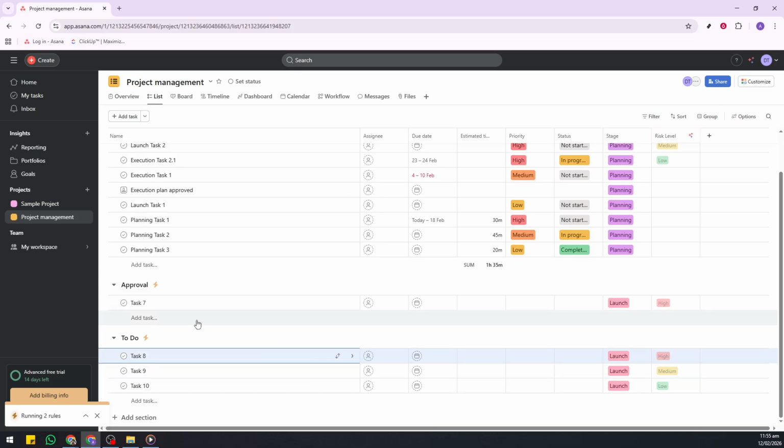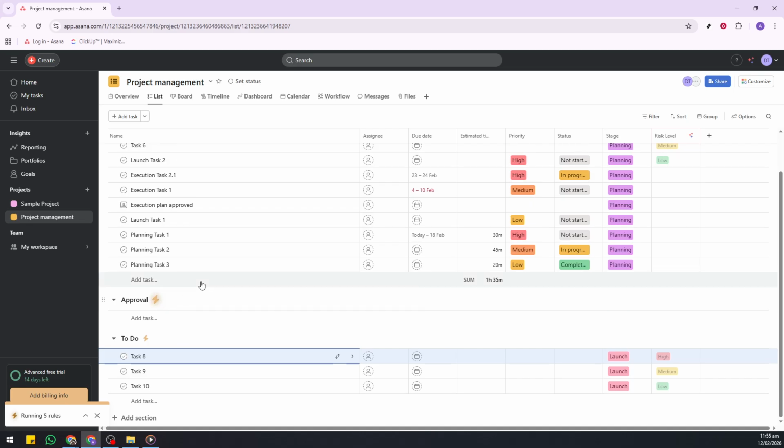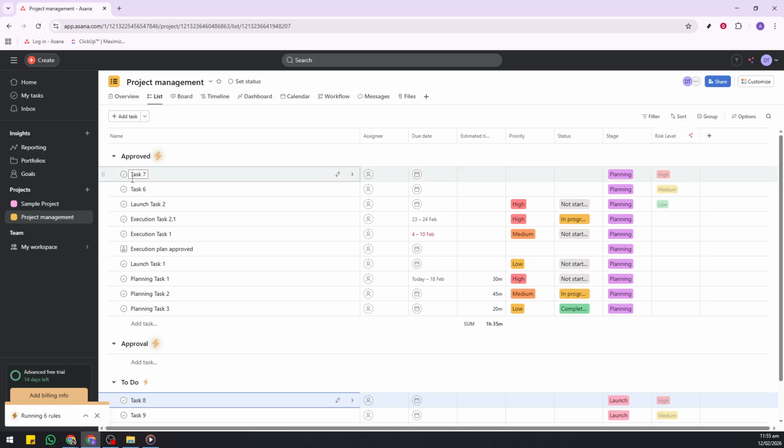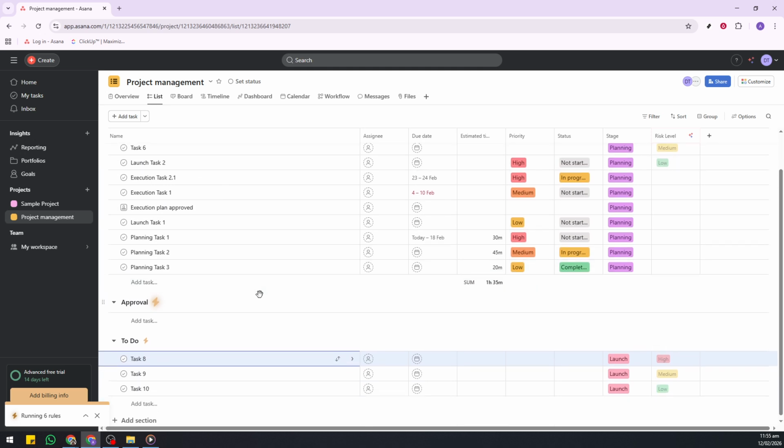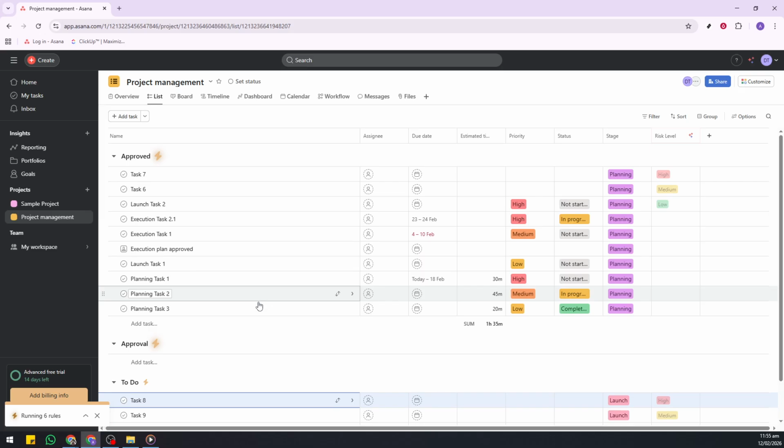A few quick tips as you adopt this. Make sure your team consistently uses the approval status field so the trigger has accurate data to act on, and consider naming your rule clearly so collaborators know what it does. You can always come back to Customize to adjust the condition or action if your process evolves. And that's it. Your approvals are now automated with Asana Rules.